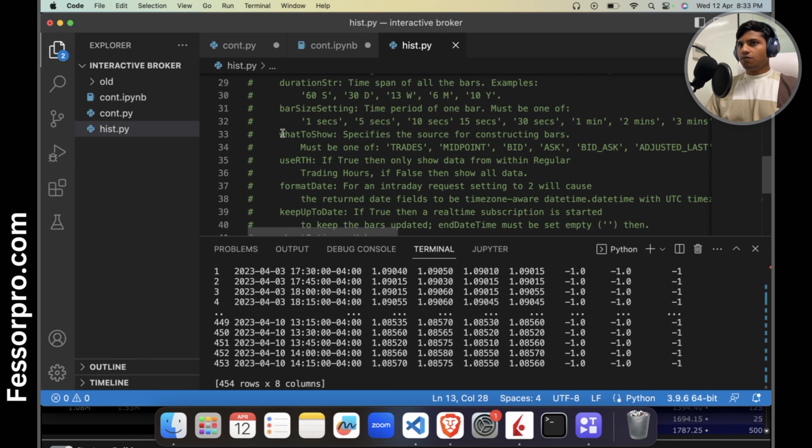Then what we have, then we have what to show. Now in this, I'm writing traits. Okay, you can just research about it. It's not that important, so I'm not discussing it. Then use RTH. So if true, then only show data from within regular trading hours. So if you place it false, it will also show you the data when the market is closed.